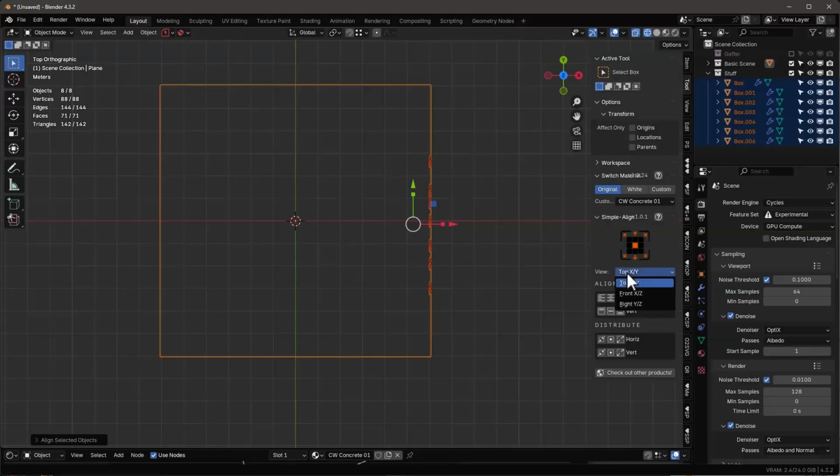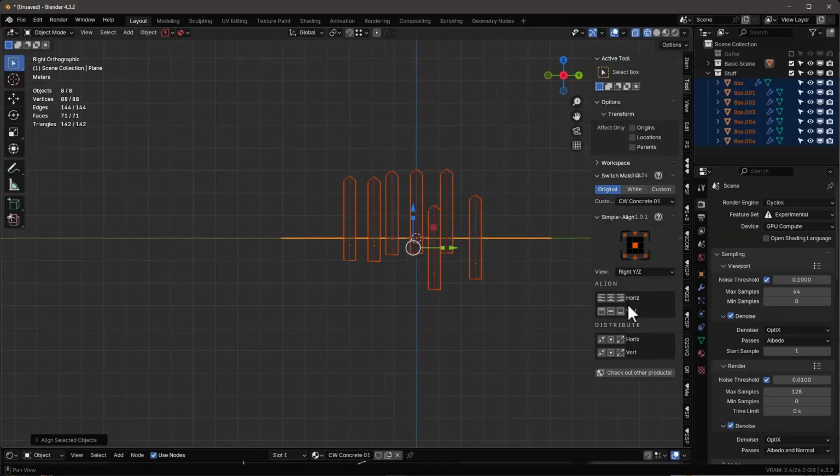Let's just go and look at the front. Well, to the right view. Okay, now we want to align them all to the bottom on the vertical. So you can see like that. So we've got them all done like that.